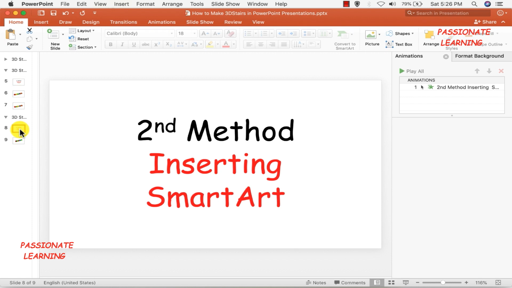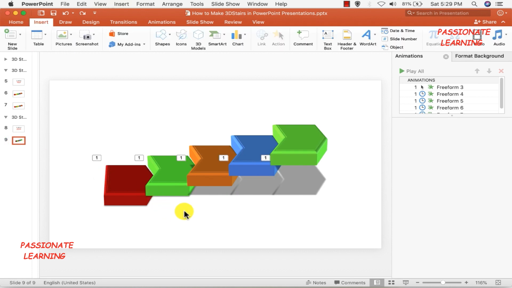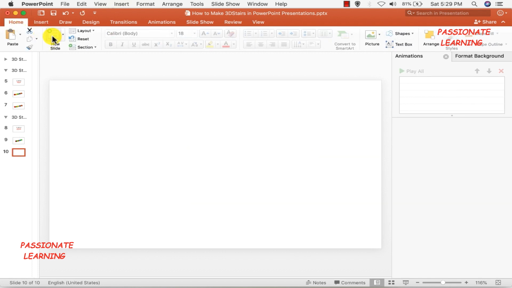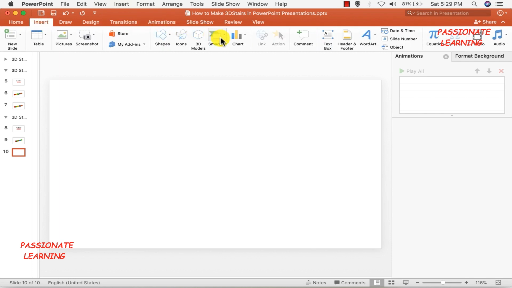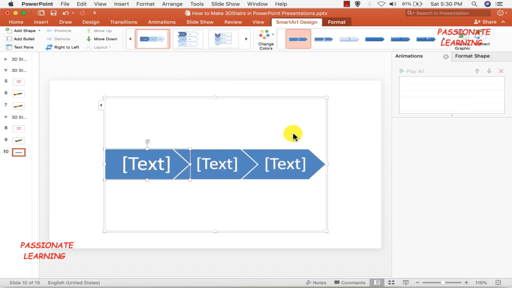Now let us study the second method in which we would be inserting smart art graphics in order to create beautiful stairs like this. Now for that, let me come over here to the Home tab and insert a new slide, and then let me come over to this Insert tab and then come over here to the Smart Art option, select it, and you can see here if I come over to this tab of Process, then there is a particular option of a closed chevron process. This is what I want to insert inside my slide. So let me click here.